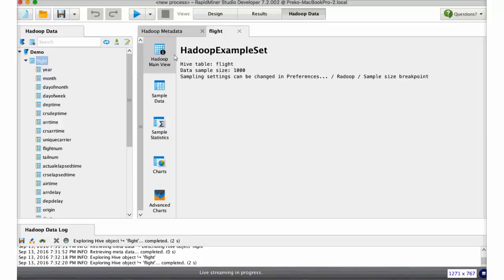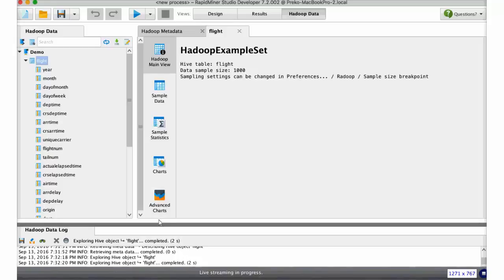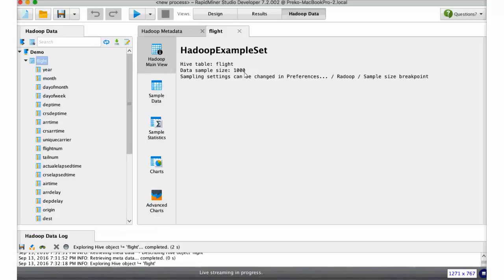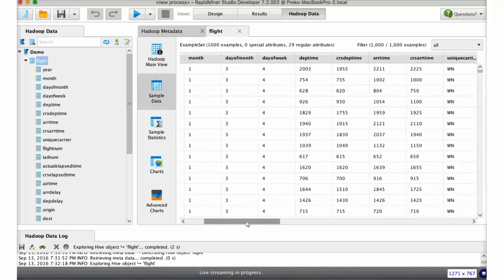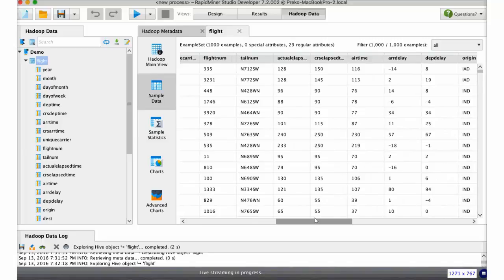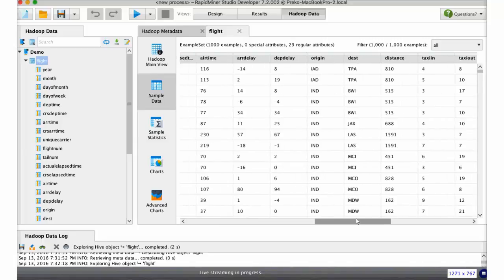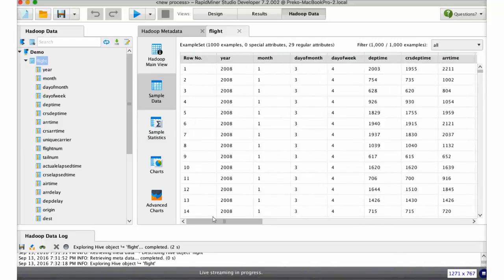But the nice part is when you just double click, you can get a small sample of that data. In this case, we are just pulling 1,000 records. You can change that whenever you wish. But then you can already drill into the data. You can get a tabular view where you see the different values in your data set.